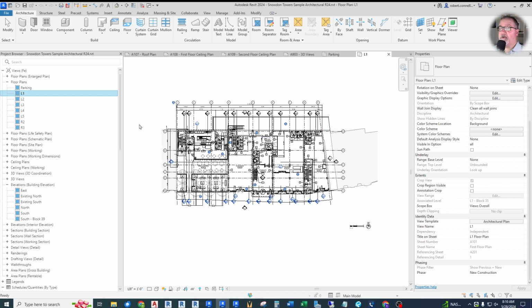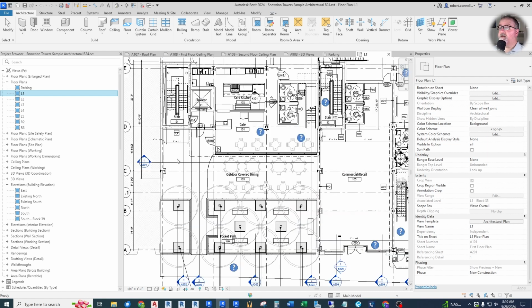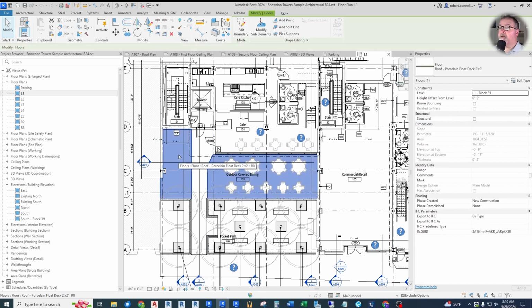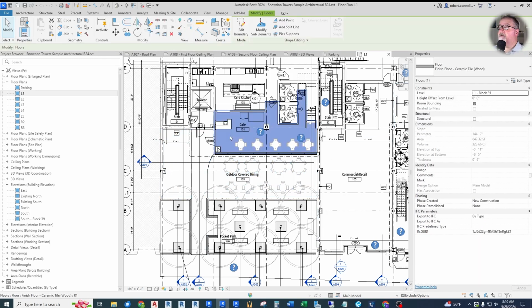Now back when we looked at the section, 35 was the lowest level down here. You can just click somewhere, and I've clicked on a floor. If I click on a floor over here, do it again, click on the floor, there we highlighted it. It is on level 1, block 35. The cafe floor is also level 1, block 35.